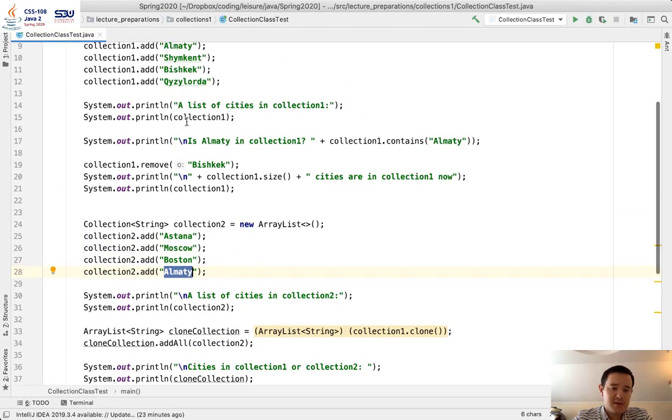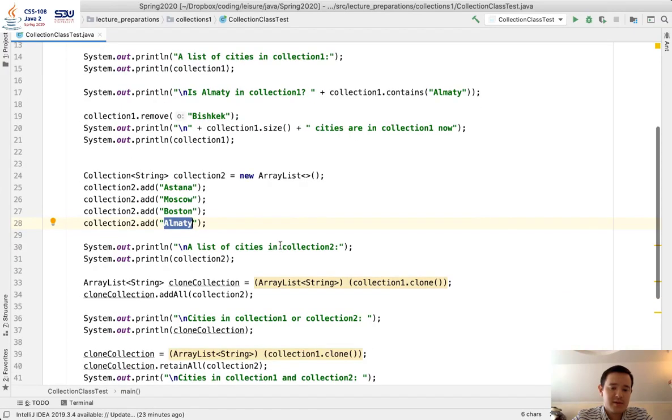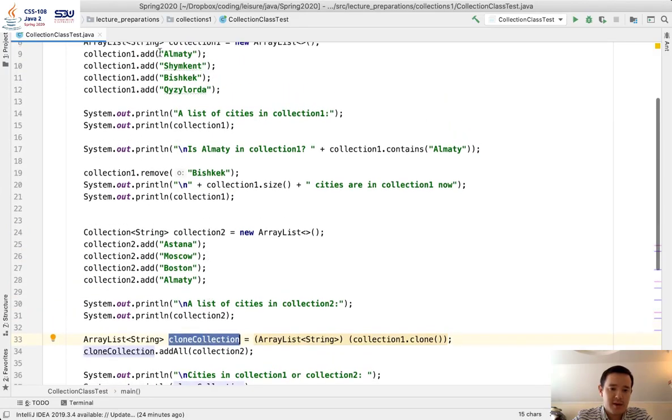So both of the collections contain Almaty. We're printing the cities in collection 2, and then we're cloning collection number 1. Okay, we're making a copy of this. Clone makes a copy, and it returns an object. That's why we need to cast it into an array list of strings so that we can store it in an array list of strings.